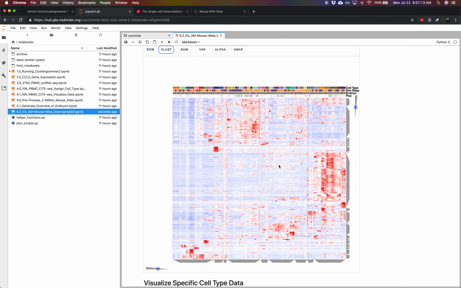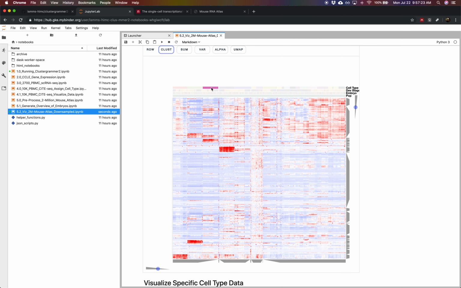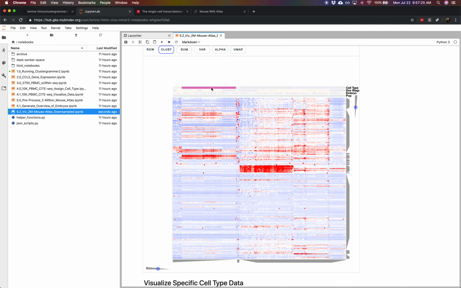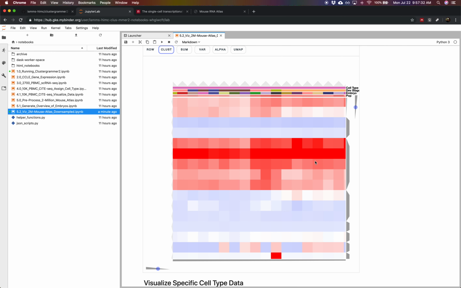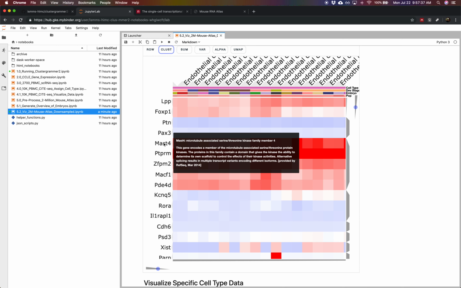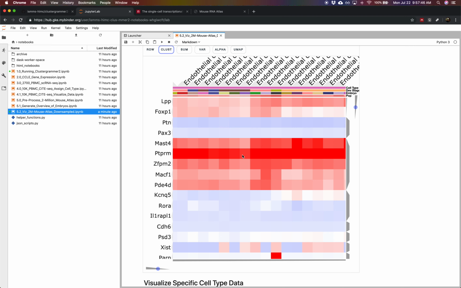With this visualization, we're performing unbiased clustering, and we can immediately see that the different clusters of cells cluster by cell type. So we see, for instance, that all the endothelial cells are clustering next to each other, and we can see which genes are differentially expressed in them. We can zoom in, see specific genes, and if we don't know what the gene is, we can just hover over the gene name, and using the Harmonizome API, we'll immediately look up the full name, a description, and the RefSeq. So this can help us interpret our data.